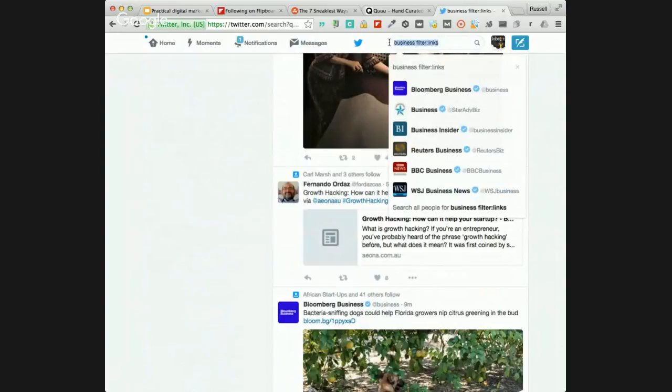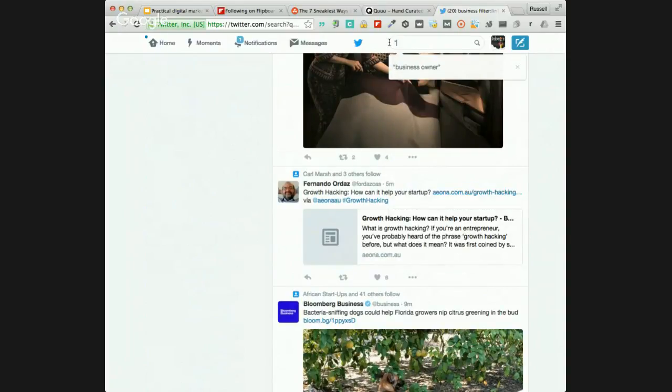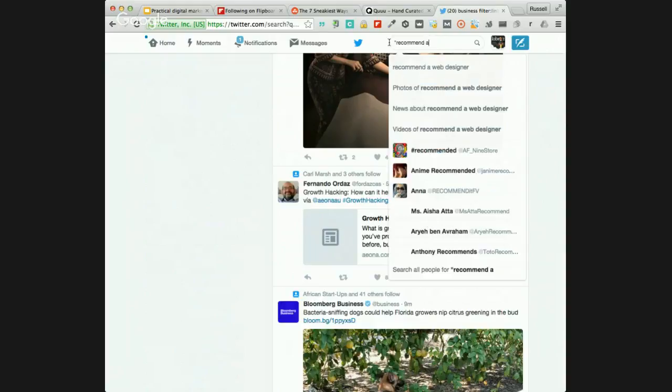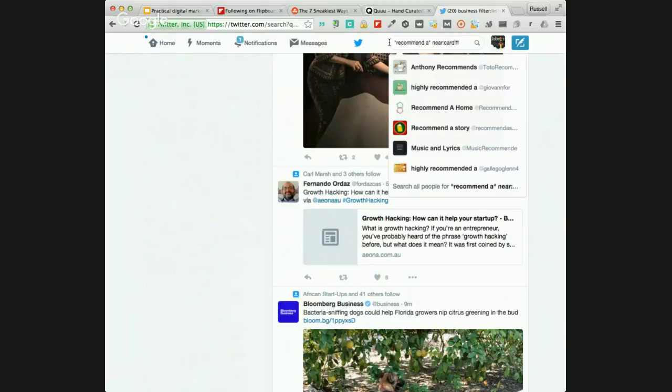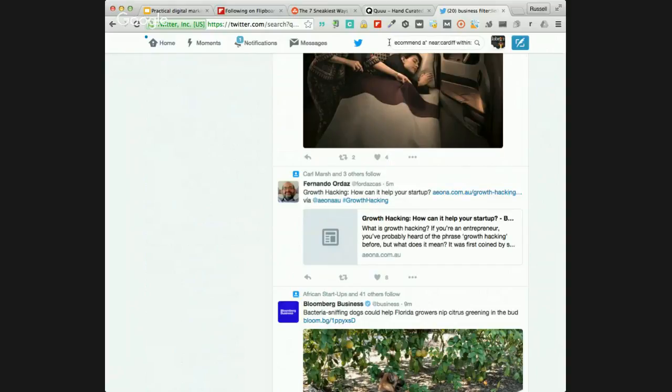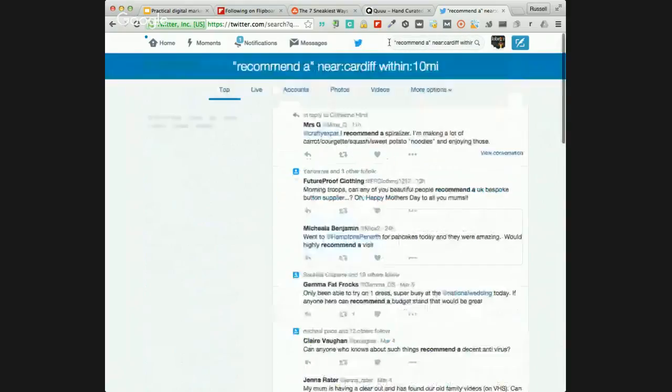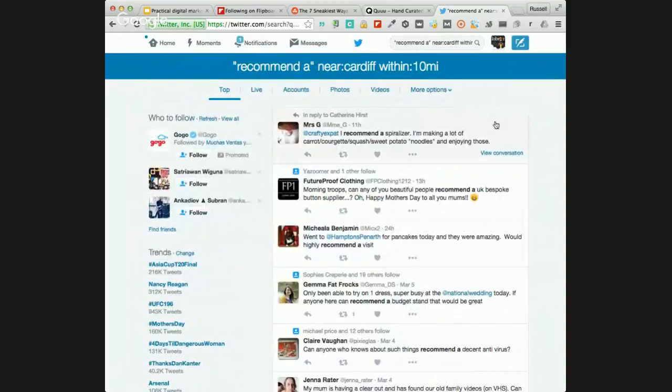Now, one of my favorite types of searches is using the word recommend. And I do this because I like to find people who are asking for recommendations. So using the quotation marks, I type recommend a. Okay, so I'm looking for people who are saying, can anyone recommend a? And then I'll do near Cardiff within 10 miles. So I'm looking for people who are saying, can anyone recommend a something within 10 miles of Cardiff.